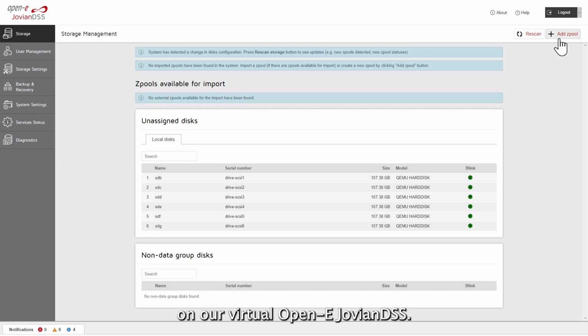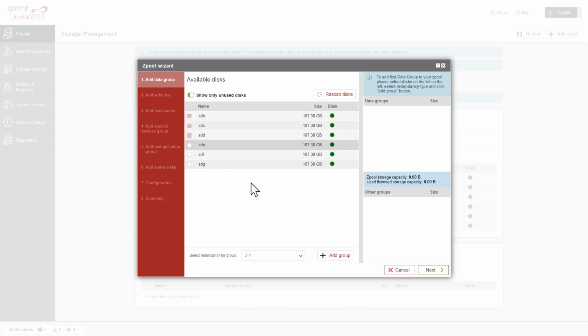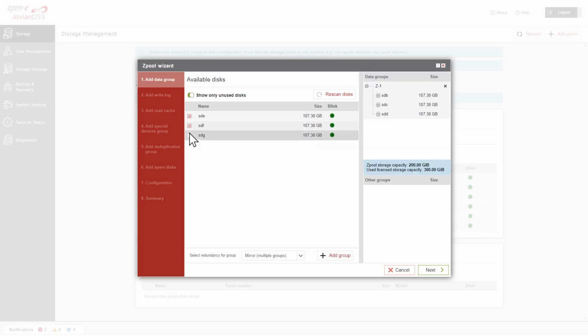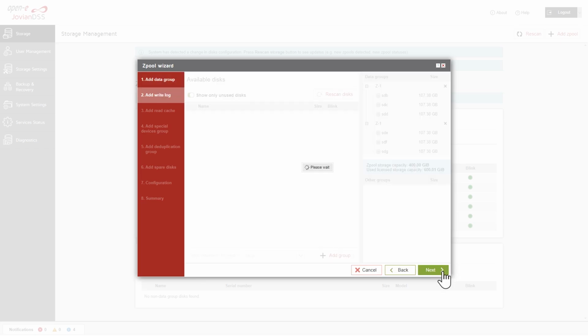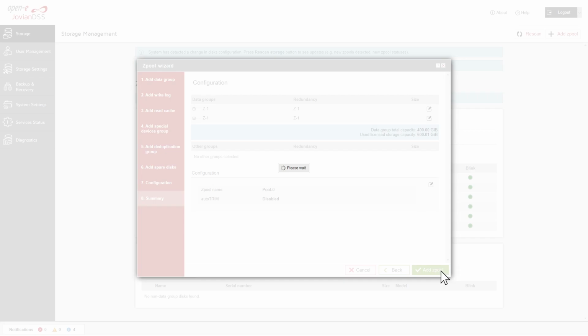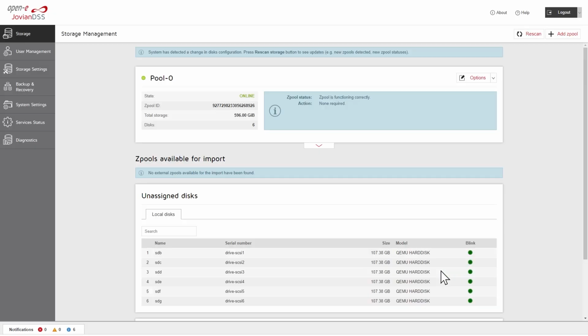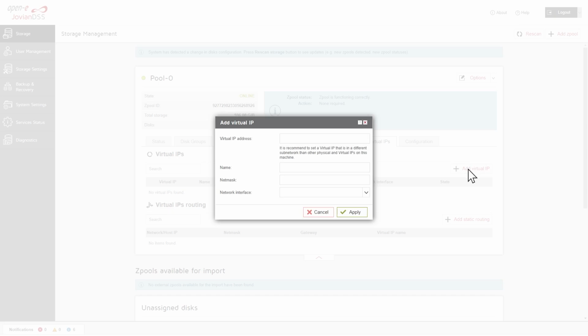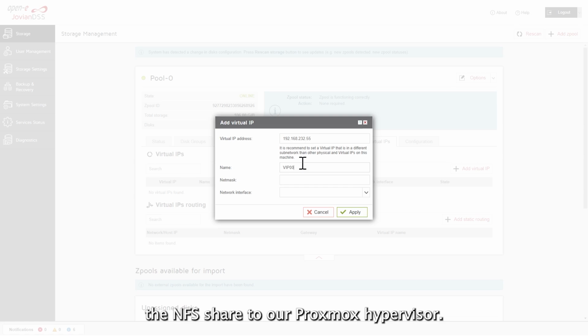Now we will create a zpool on our virtual OpenJovianDSS. We will also add a VIP using a pre-configured bond. Using a bond will ensure stability, as we will connect the NFS share to our Proxmox hypervisor.